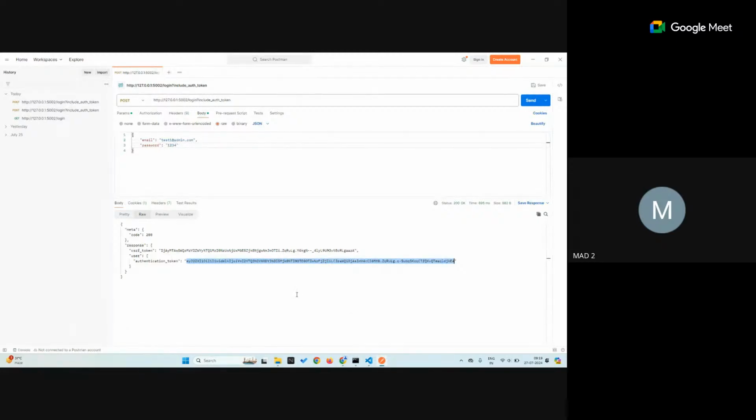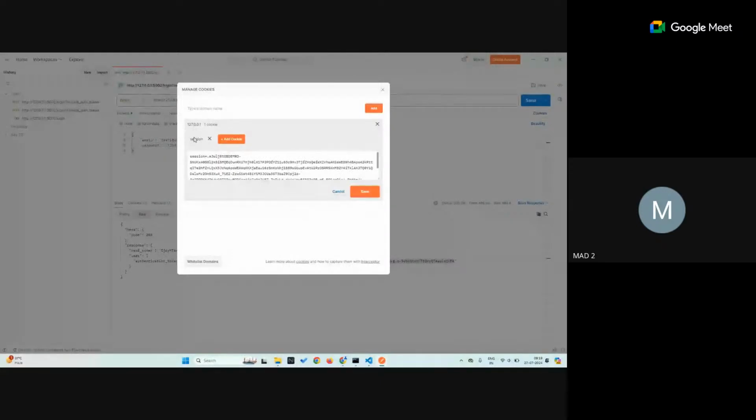Now, why do we need this authentication token? Two things happen. One is we got this authentication token. Second, if I go to cookies, you will see that a session has been added.